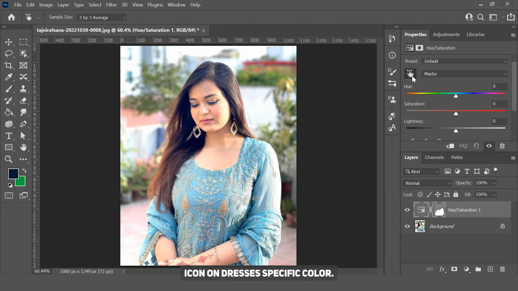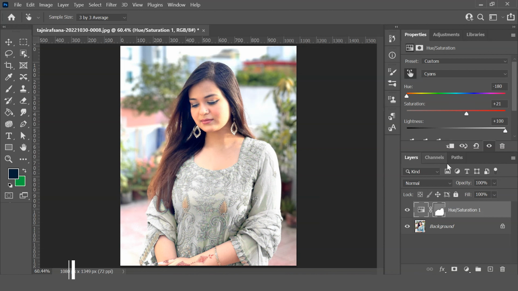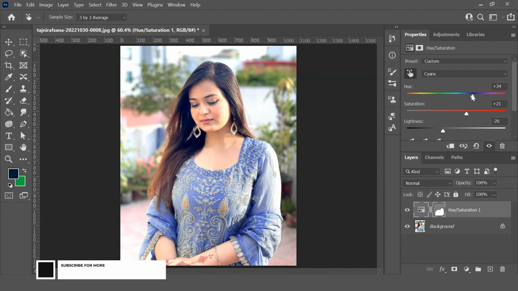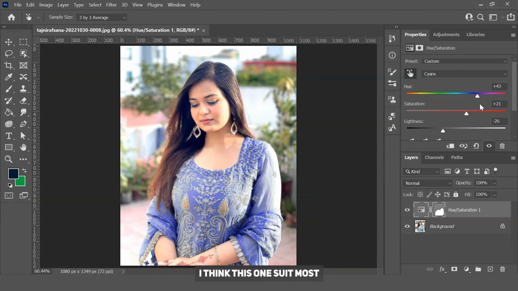Move the eyedropper icon on the dress's specific color which you want to change. Always try to pick the brightest area of the color. Now select any color by dragging here, left and right. I think this one suits most.